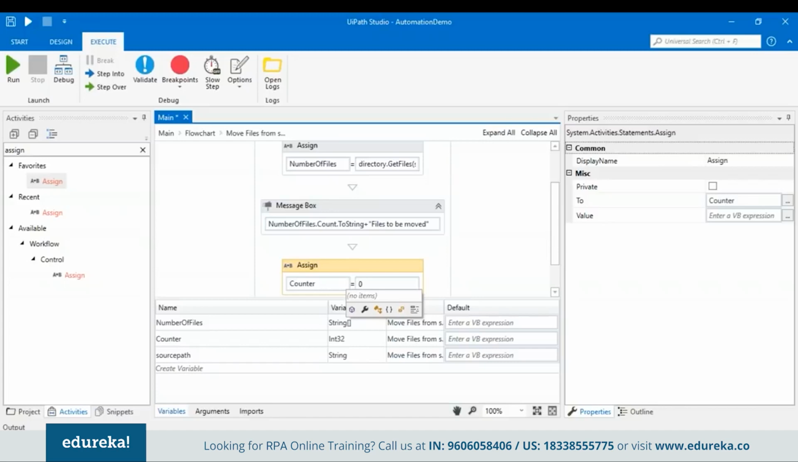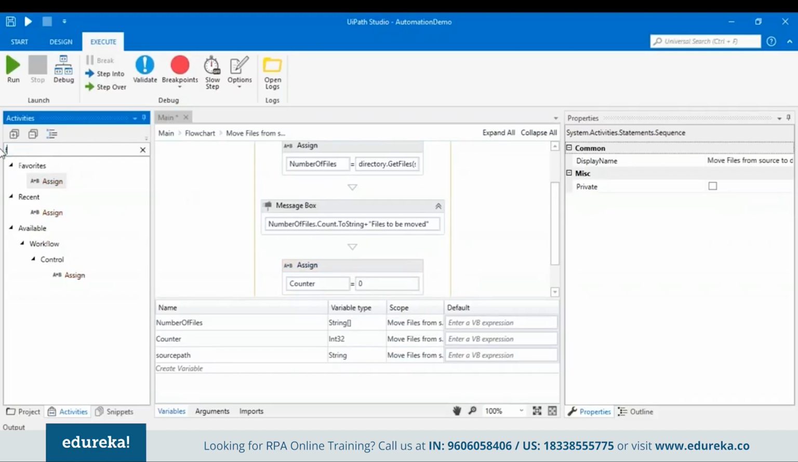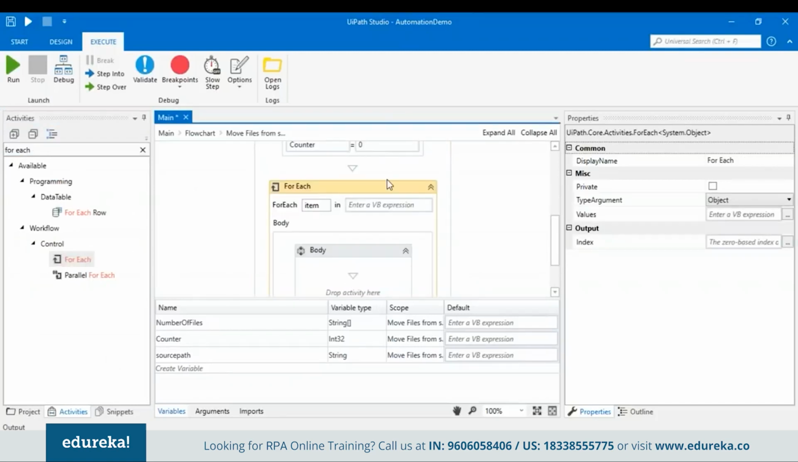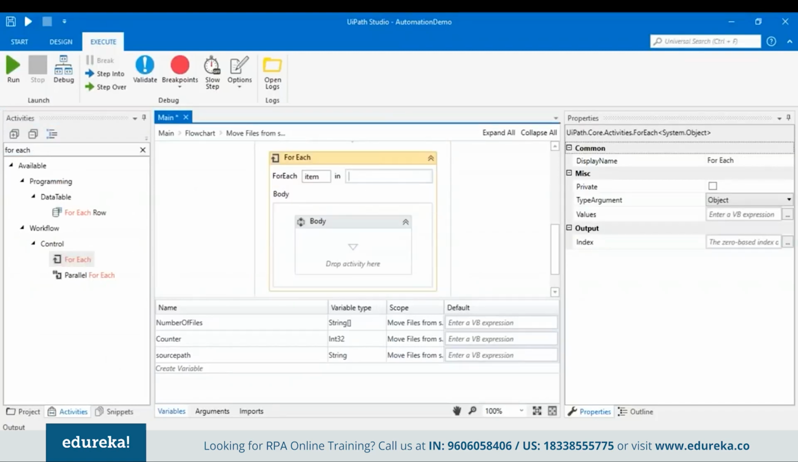Now what you have to do is, for each file in the source path, you have to move that particular file to the destination path, right? So for that, you'll drag the for each activity first. Let's just search for the for each activity. And then you have to mention the number of files over here. So what's basically happening is for each item in number of files, that is for each file in the source path, you want a few actions to occur, right? Mainly those actions are to move the file to the destination path.